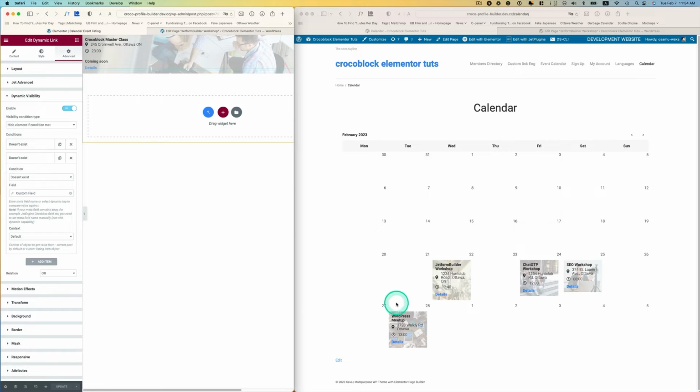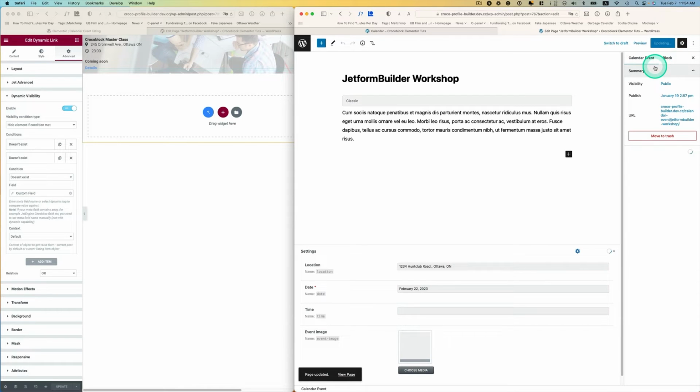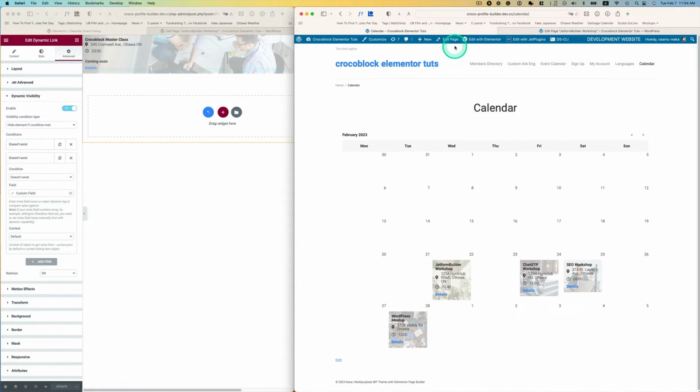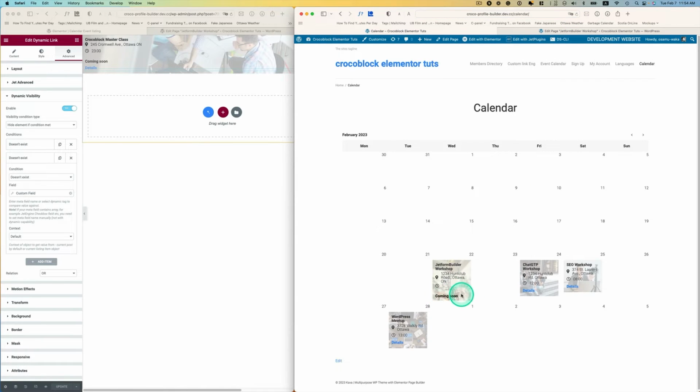All right, so let's go modify this JetForm Builder workshop, which is right here. So I'm going to just remove time and hit update. Okay, and let's go back to calendar. So this is the one, and now it shows detail, but now we don't have time. So let's refresh. So now it shows coming soon. So I cannot really click here to show the detail.